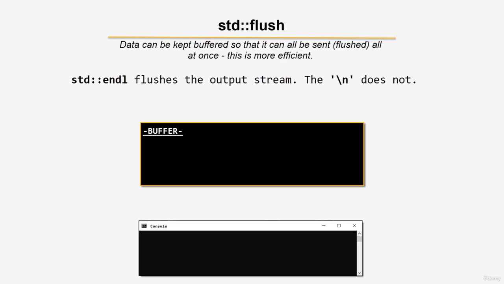So just a note here, the std::endl is actually going to flush the output stream, whereas the newline character does not. Now what is a buffer? Well, a buffer is basically an intermediary memory location where the data will be stored, and then as soon as we flush, all of the data goes all at once out to the console.